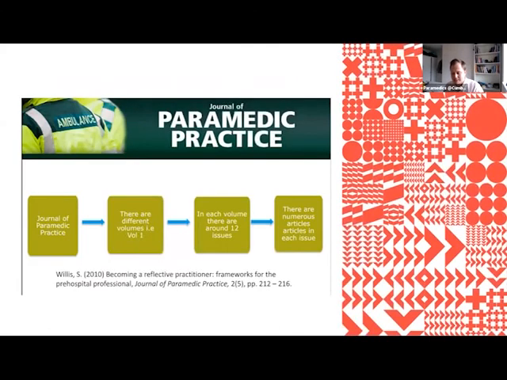A journal itself, the Journal of Paramedic Practice, is like talking about a newspaper. So you could imagine Journal of Paramedic Practice is like the Daily Telegraph or the Daily Mail. That's the newspaper, and inside that they have articles. So a journal article is a piece that's written by an individual that's inside the wider journal. A journal article is a specific written bit of text about a topic, and they sit inside a wider journal, for example, Journal of Paramedic Practice.